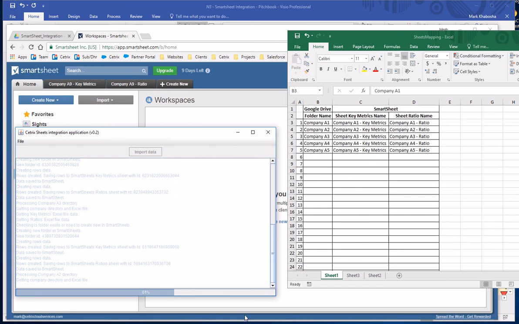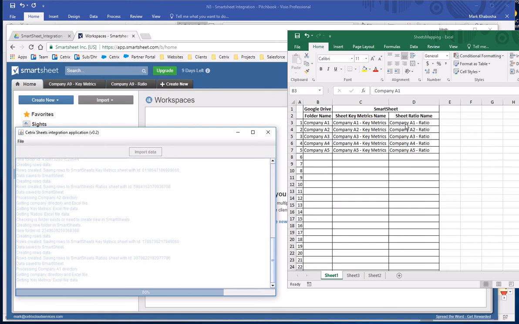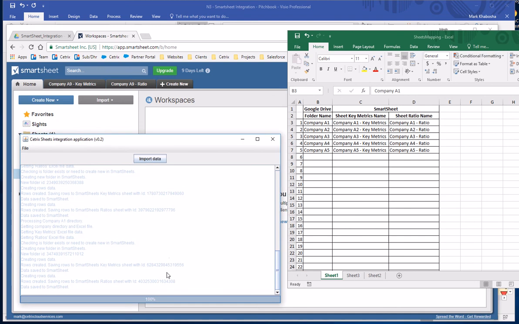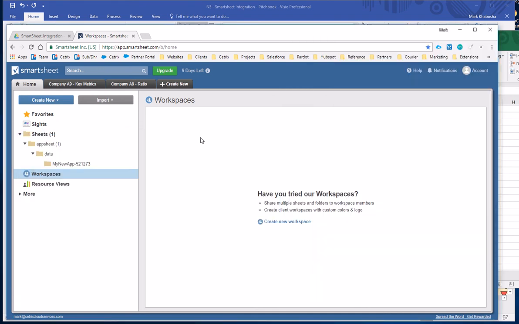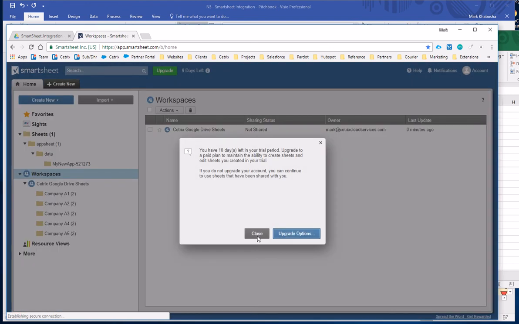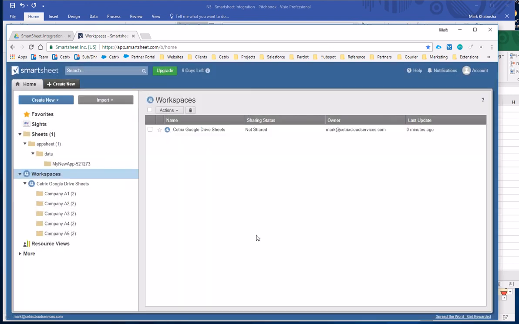As you can see, this bar is showing the progress, and the content for each one of these sheets is very huge, with multiple rows and many fields. Let's see, once we finish, we can check the results. Now it has been 100% completed. We go to SmartSheet and refresh the page. And now here's the magic.